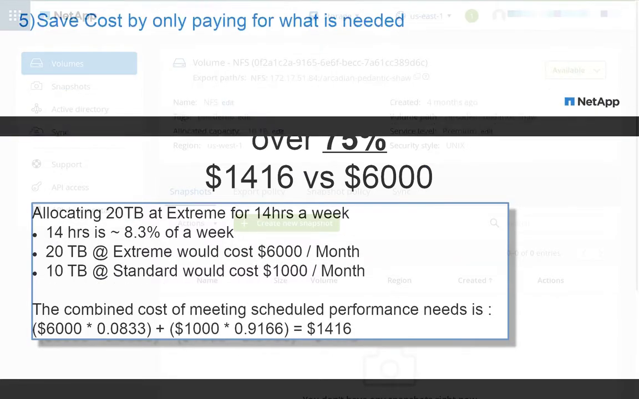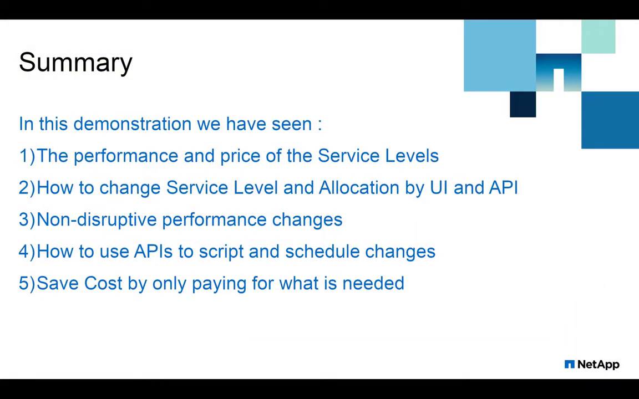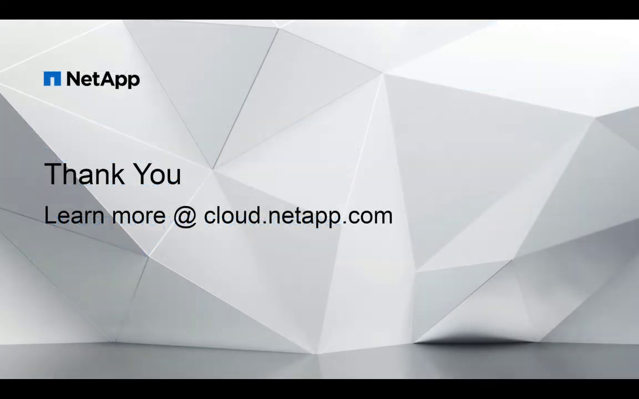In this demonstration, we've learned the performance and price of service levels, how to change service levels and allocation by user interface and API, that we can non-disruptively change performance, how to use APIs to script and schedule changes, and how to use that to save costs by only paying for the performance when we need it.